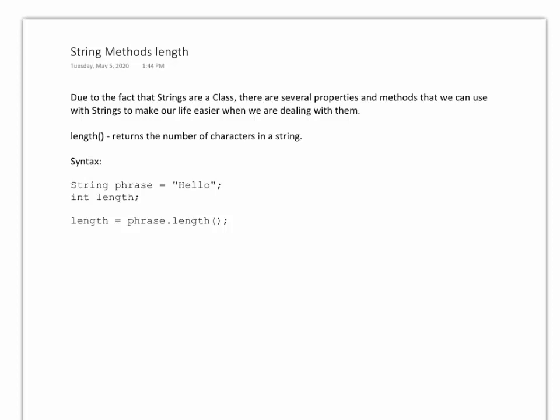So let's look at this first one here. I'm going to go through several, but we're going to start with length, the most basic one. You can see here it returns the number of characters in a string. For each one of the methods that I'm talking about, I've given you the syntax with an example. So here, String phrase: I've got a variable called phrase, and I've assigned the word hello to that string. Right now that's stored in phrase.